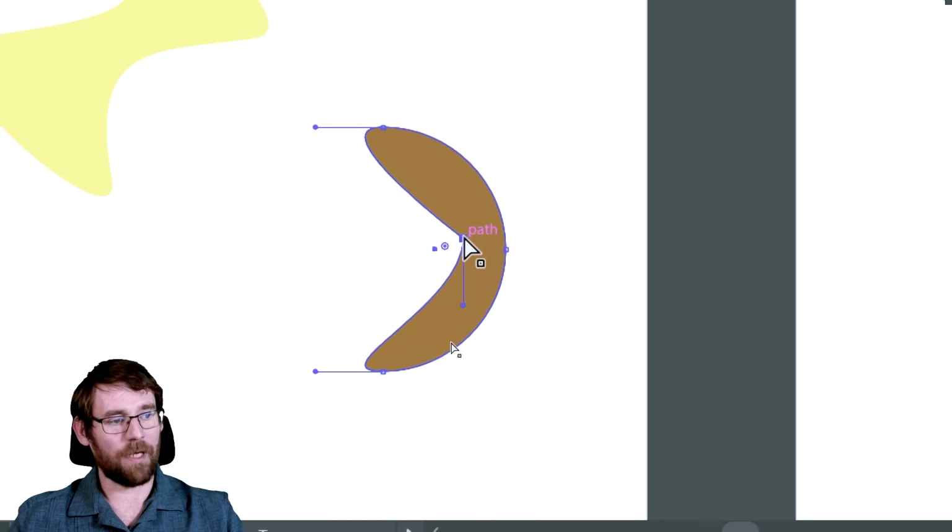I want you to move one anchor point in, and then I want you to take the handles of that one that you're bringing in and put them right back on top of that anchor point.